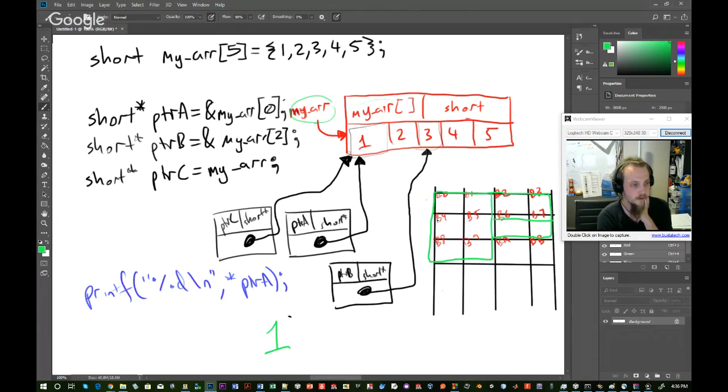Now, I've just redrawn this. I've got some memory addresses. The first memory address is B0, then B1, then B2. And in the first 2 bytes, because we've got a short, we've got the number 1. In the second 2 bytes, we've got a 2, then a 3, then a 4, then a 5.